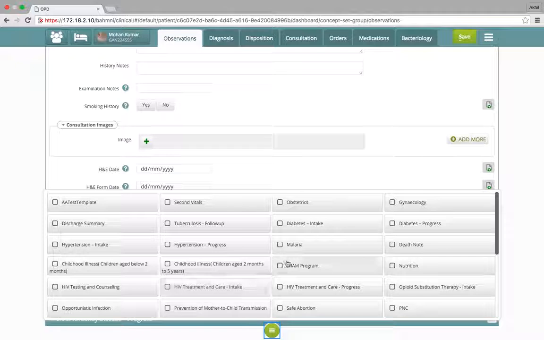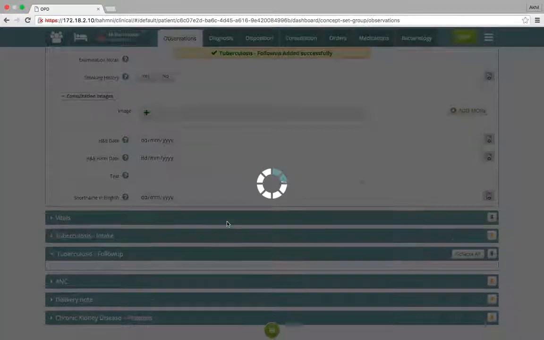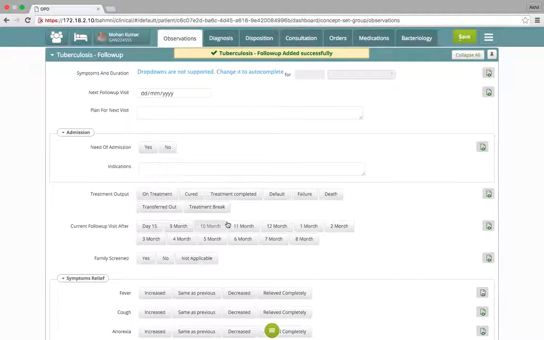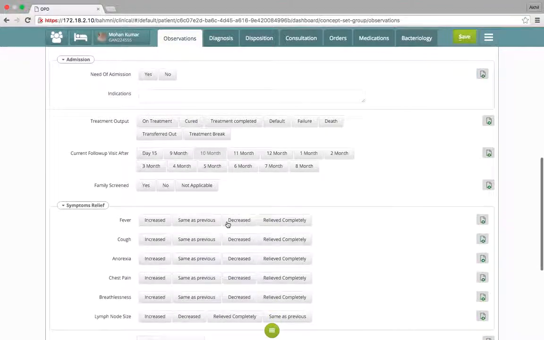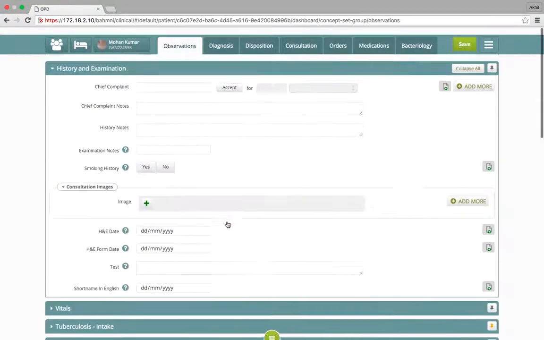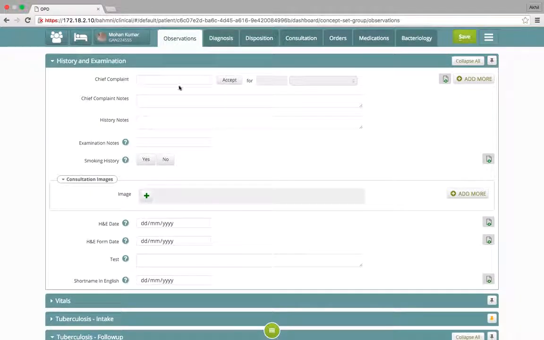What we see here are the additional disease forms. Say if it's a tuberculosis patient who is coming for the second or the third time for a follow-up visit, so the doctor will select this kind of a form to record all that information. Let's start recording the patient information.